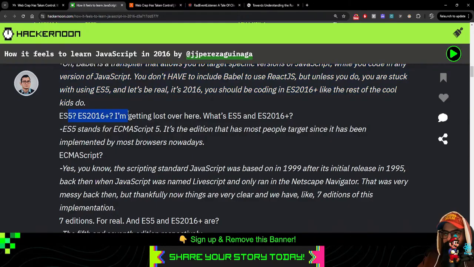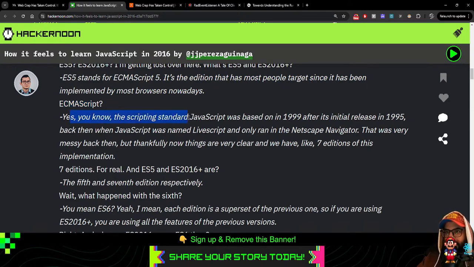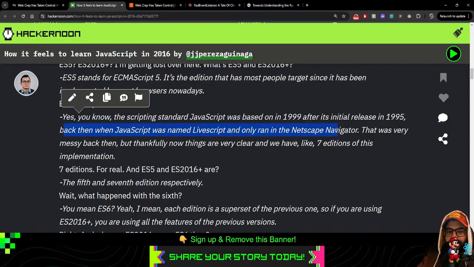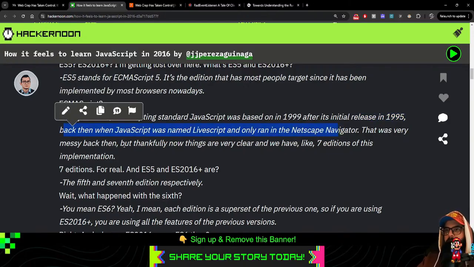ES5? ES 2016? I'm getting lost here. What's ES5 and ES 2016 plus? ES5 stands for ECMAScript 5. It's the edition that most people target since it has been implemented by most browsers nowadays. ECMAScript? Yeah, you know, the scripting standard JavaScript was based on in 1999 after its initial release in 1995. Back then, when JavaScript was named LiveScript and only ran in the Netscape Navigator. That was very messy back then, but thankfully, now things are very clear and we have like 7 editions of this implementation.